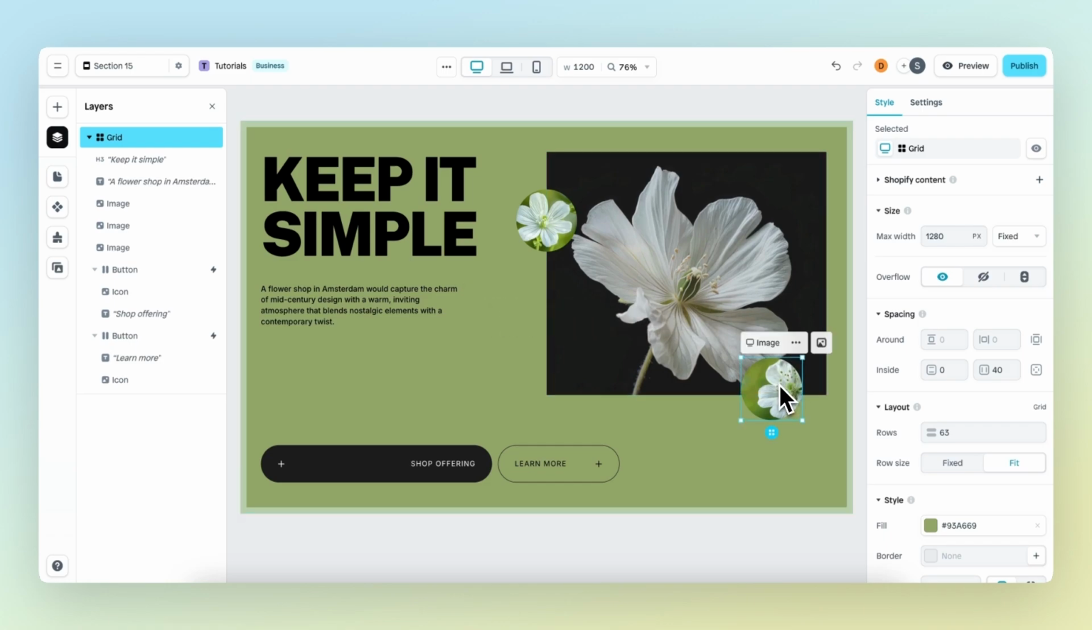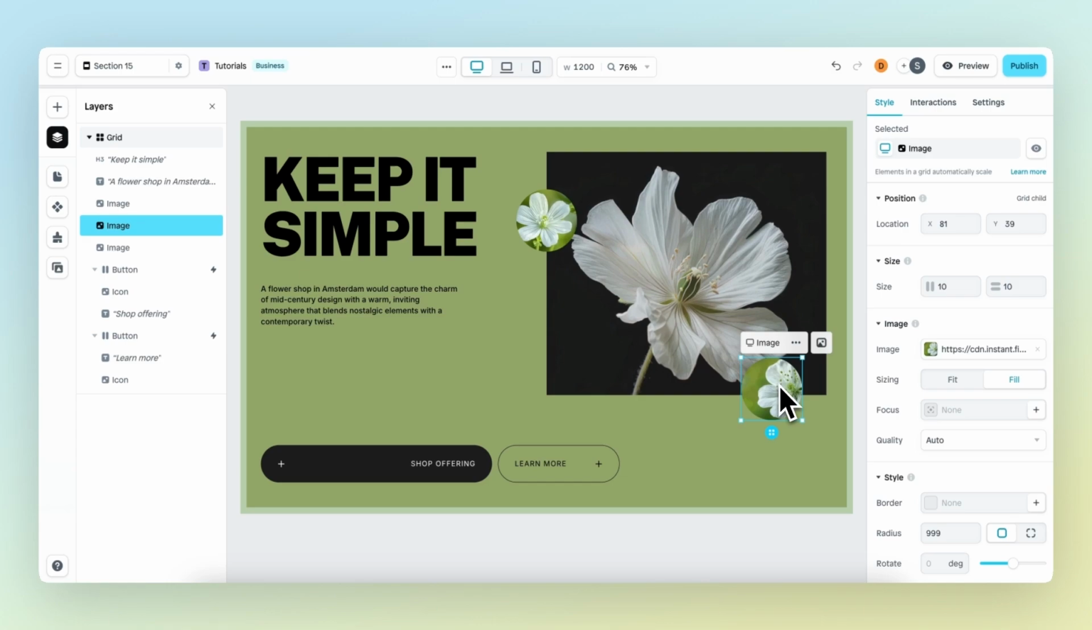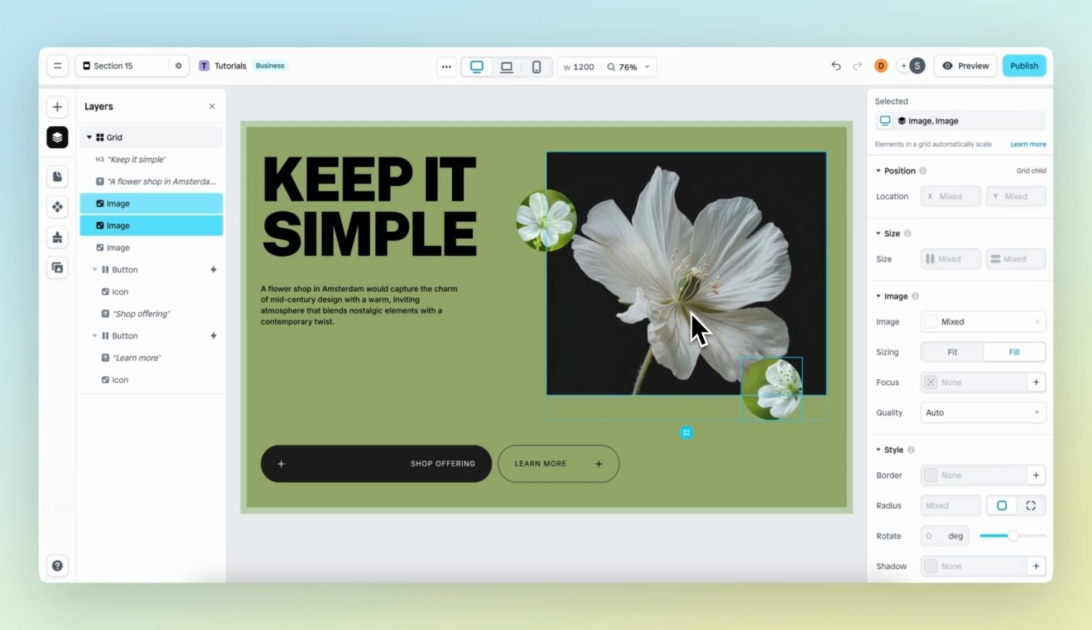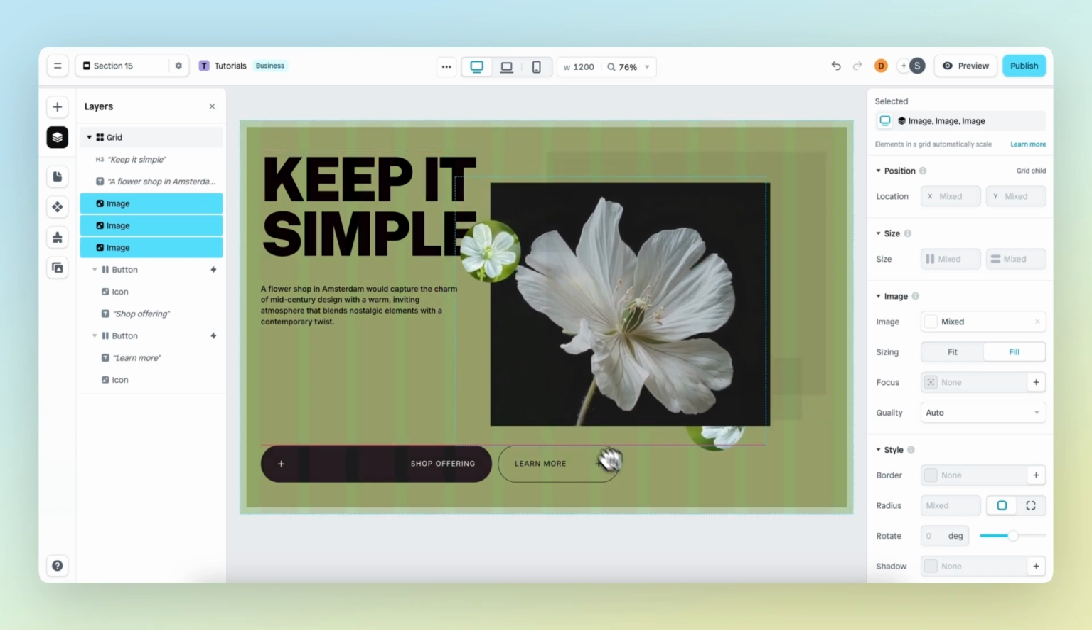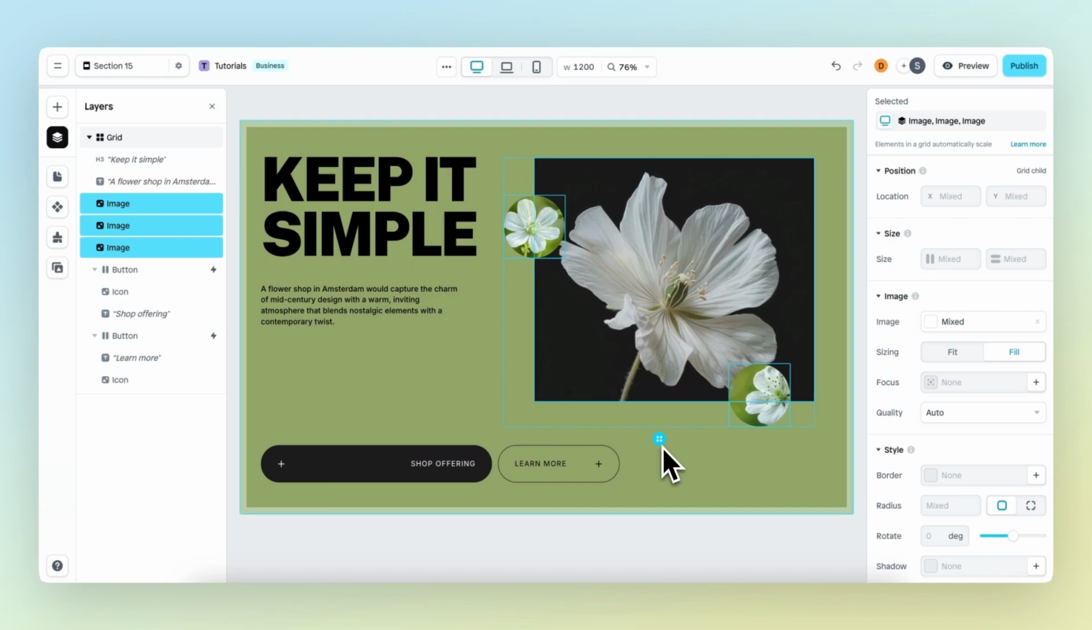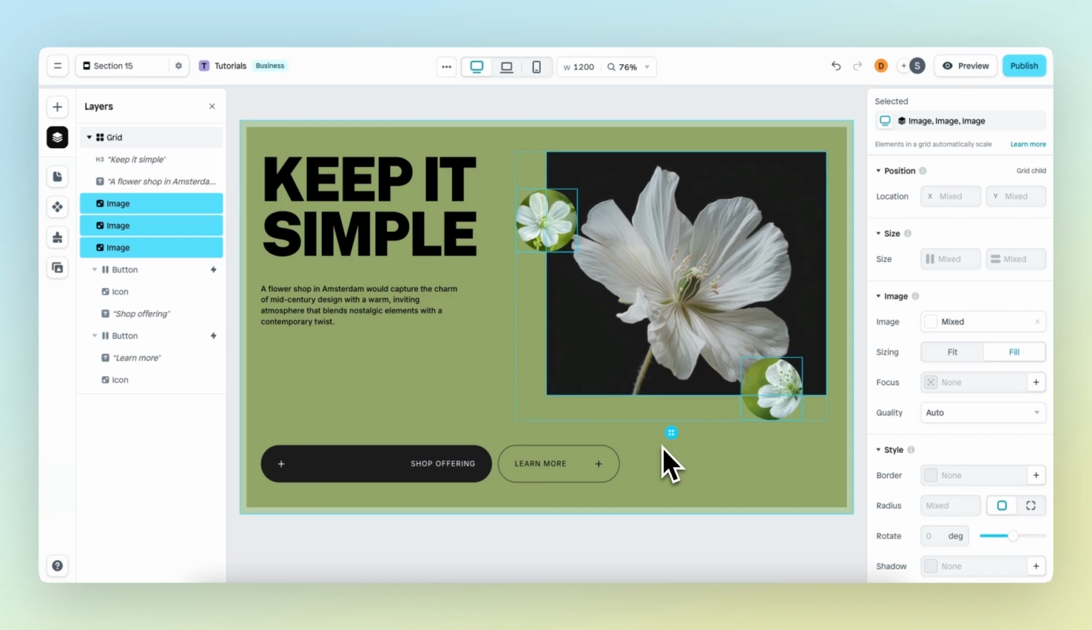Whenever you select a layer and hold down the Shift key, you can now select multiple layers as one. Whenever multiple layers are selected, you can move them around as one group by grabbing the drag handle, or you can move them around with the arrows on your keyboard.